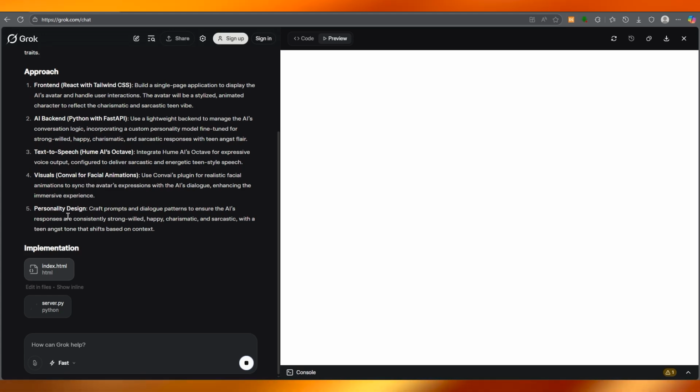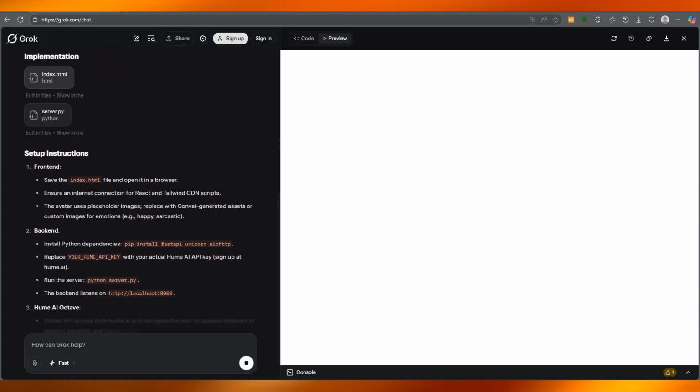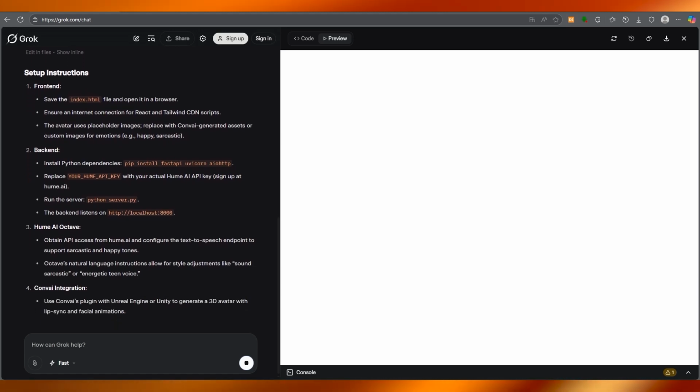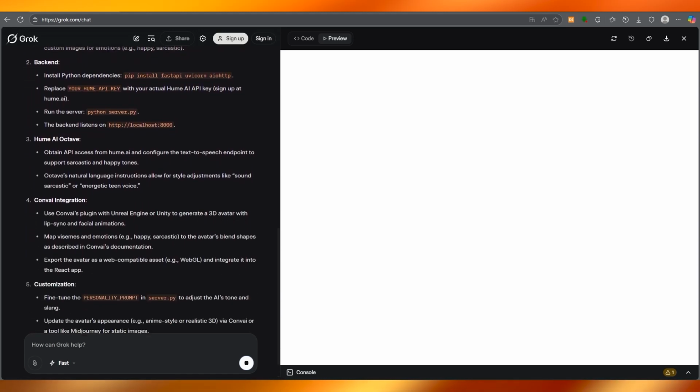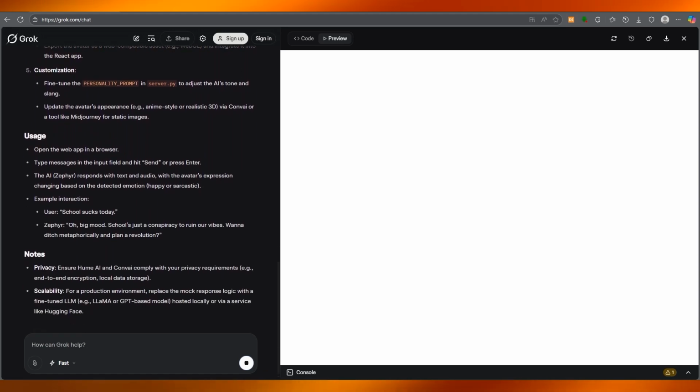And then we have personality design. So it goes on and on, changing things according to itself. And as you can see, it will make changes as it goes on. And once this is all done, the companion will come to life with a truly interactive embedded chat interface.